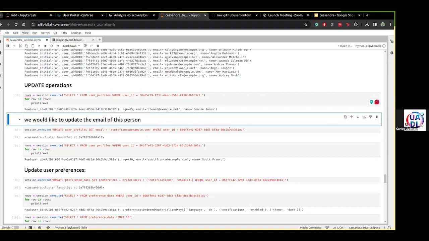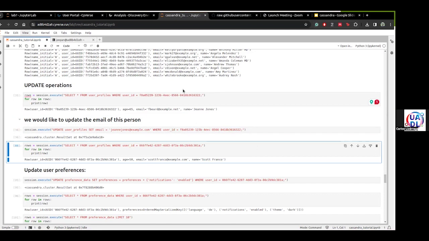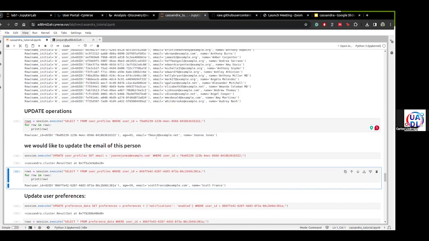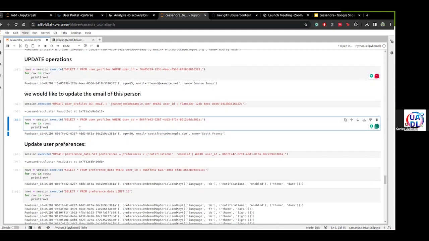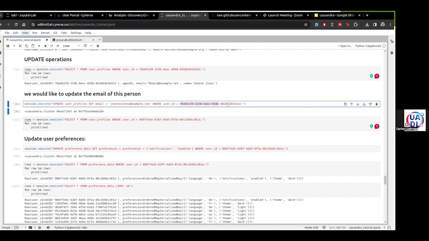The command is very similar to the SQL command, which says update user profiles, and now I want to set this email column or email attribute to this string wherever this user ID matches this person. So I'll change the name here and say Jane Jones, and once I run it, it finds that person and replaces their current email ID, which was fbaird@example.net, with an updated email ID. Just to verify, we can run this read query where we go to the user profiles key space and filter, and we run this and see that it's updated.